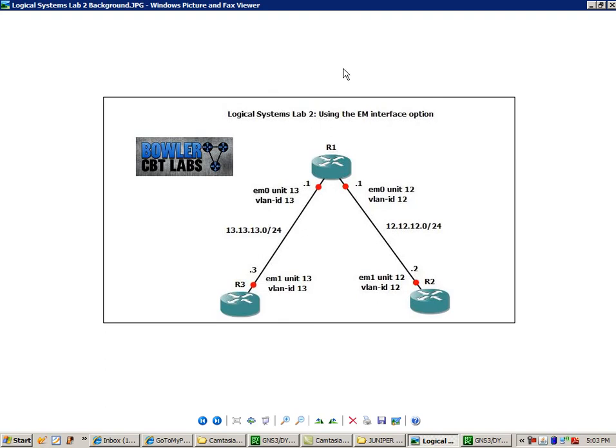If you were with me with the Logical Systems Lab number 1, you saw and you learned that we can have some Juniper routers. At the time of this release, some Juniper routers were able to support up to 15 logical systems on one physical router. The logical systems allow you to split up and have different routing processes going on, and you can name them. So we're going to name 3 routing processes: router 1, router 2, and router 3, and then we're able to bind these connections together from one router to another using, in this lab, the EM interface option.